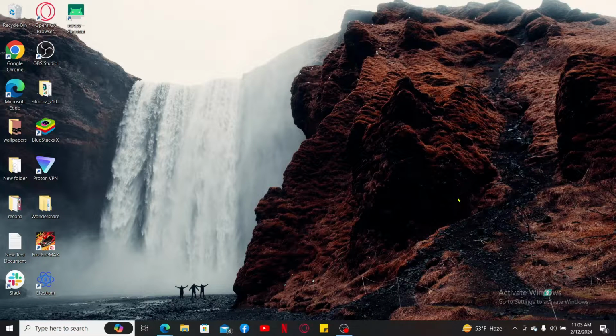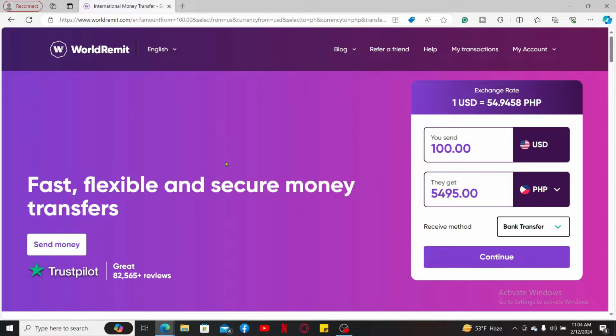In order to add a recipient on WorldRemit, first of all, open a web browser of your choice and log into your worldremit.com account. Once you're signed into your account, from the main homepage, go ahead and click on the My Account button at the top right corner.